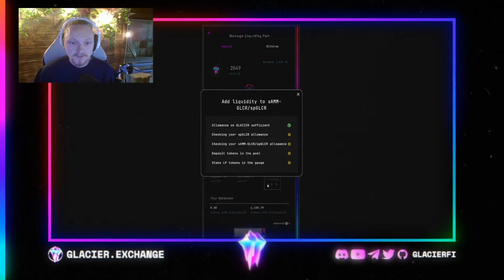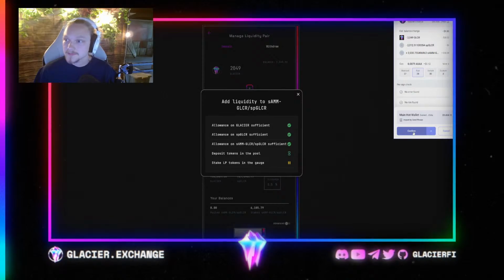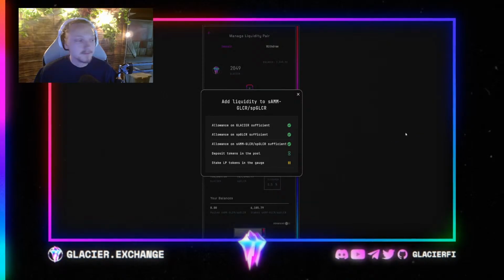All right, so deposit and stake it and get through all of this nonsense from Glacier real quick. Once we add this in, we actually don't want it in the gauge. Let's see if it goes in the gauge first. Sometimes it cancels out anyway.